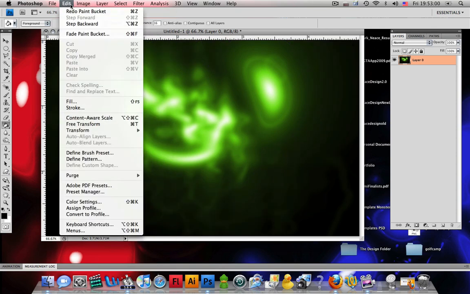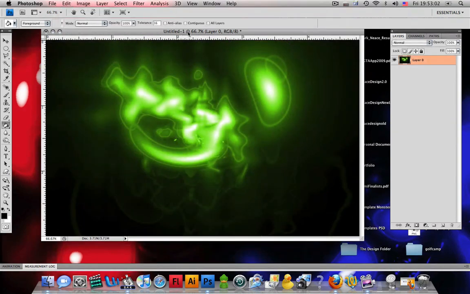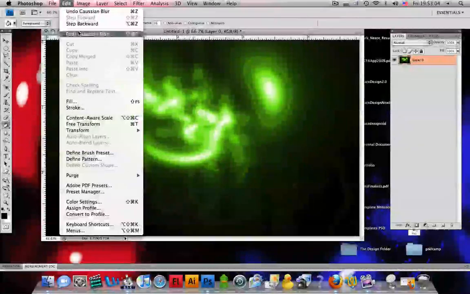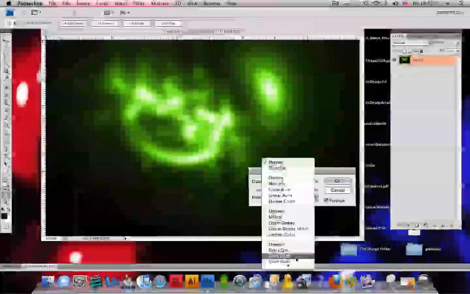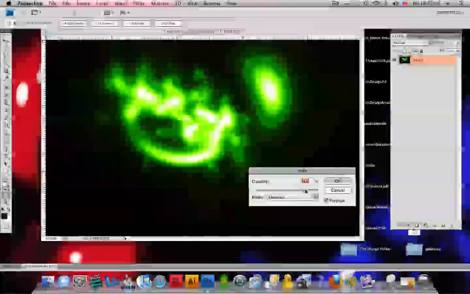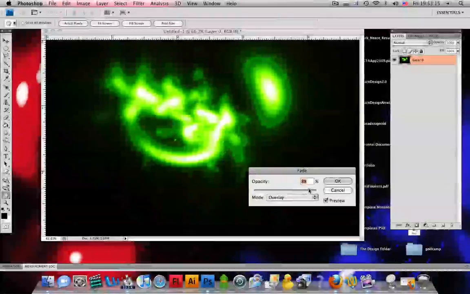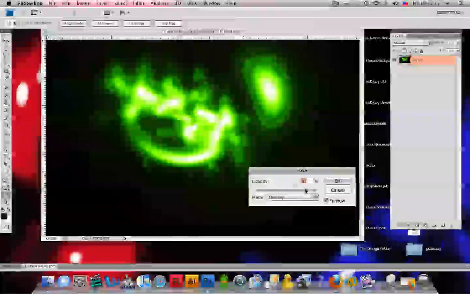Then you go to Edit, Fade, Gaussian Blur, Overlay, and check it out. Really neat stuff. You tweak the opacity a little bit of your fade, so you bring out all the colors that you want.